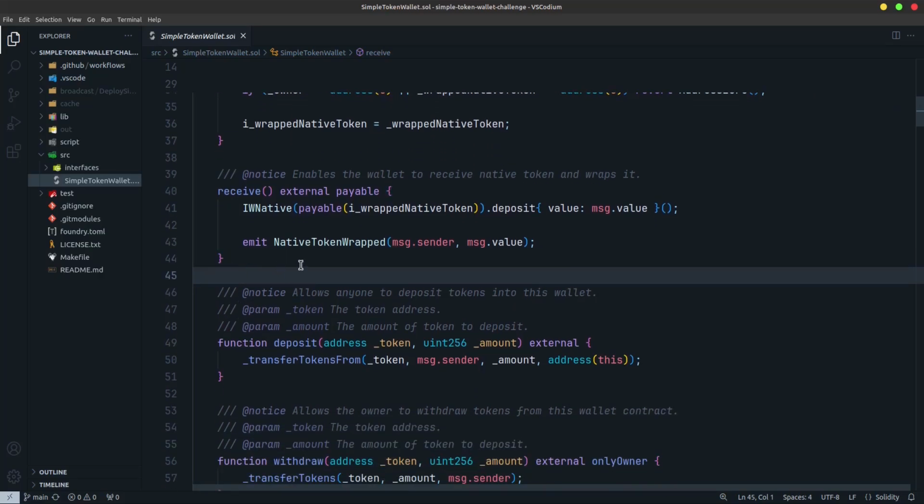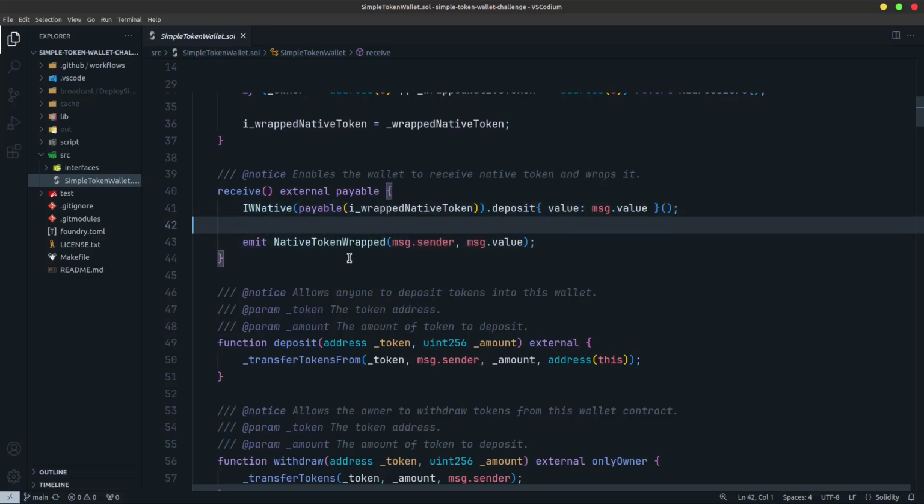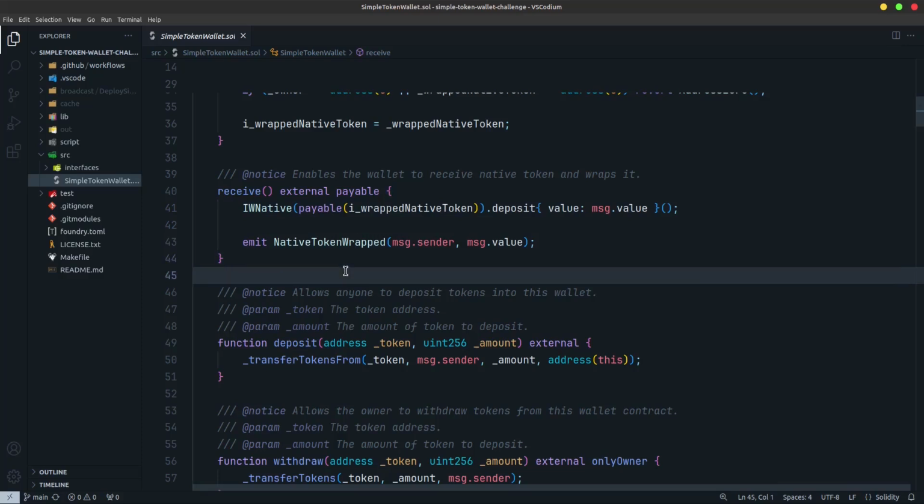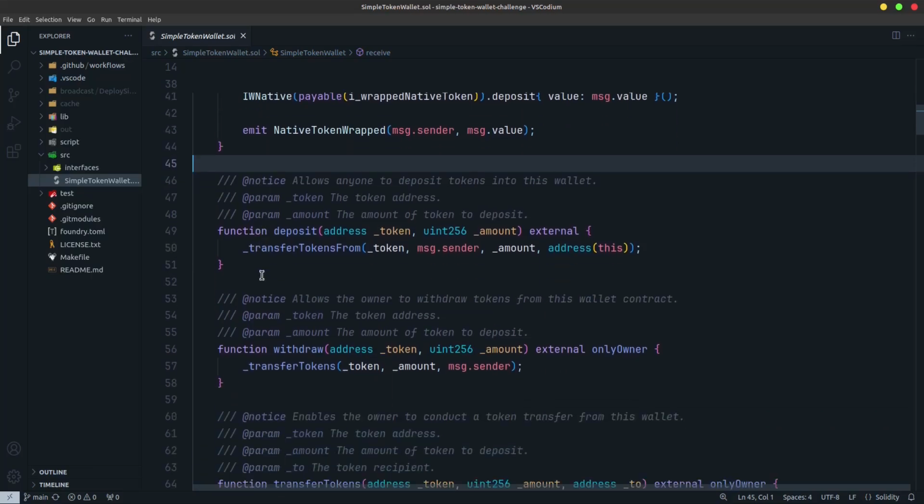We have the receive function here, which allows anyone to send the native gas token to this contract, and it will immediately be wrapped into the wrap native token. This is to ensure that we do not have to write additional functions that handle the native token transfers. We can just use ERC20 functions to even handle the native tokens, and it reduces contract deployment size and cuts out a lot of the complexity.